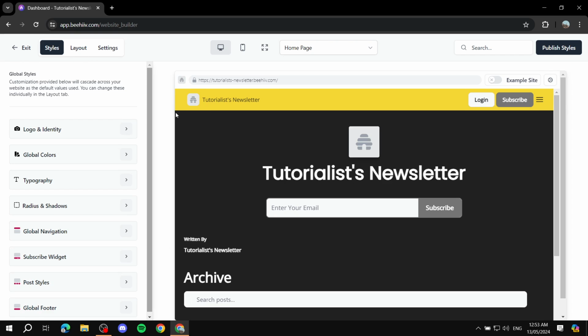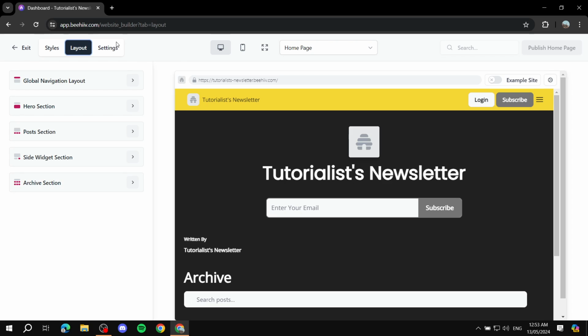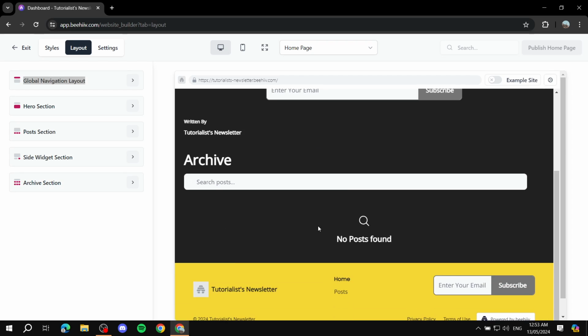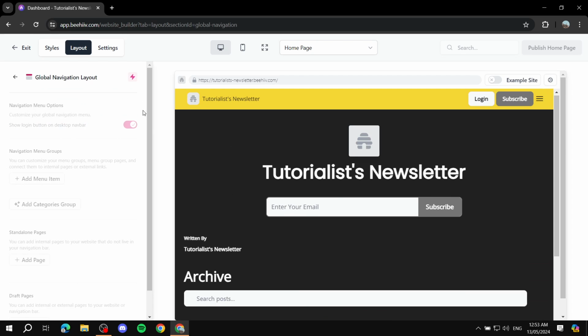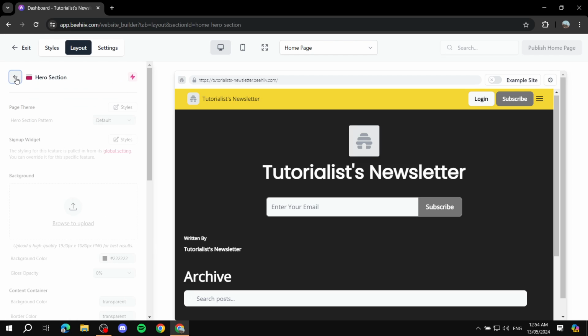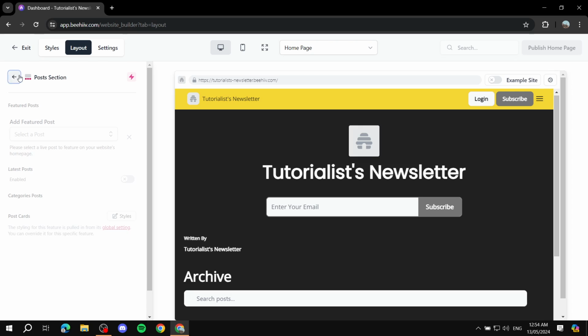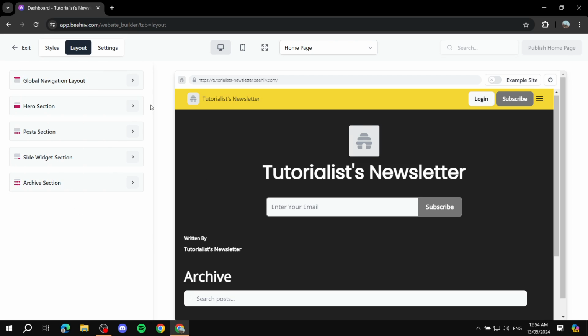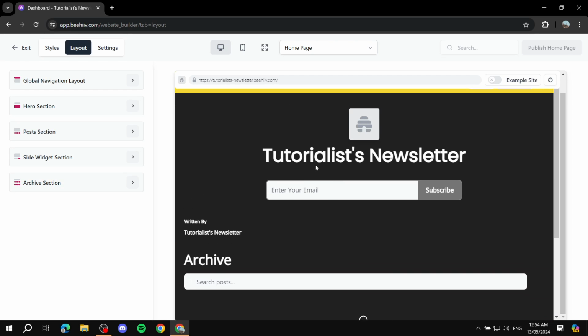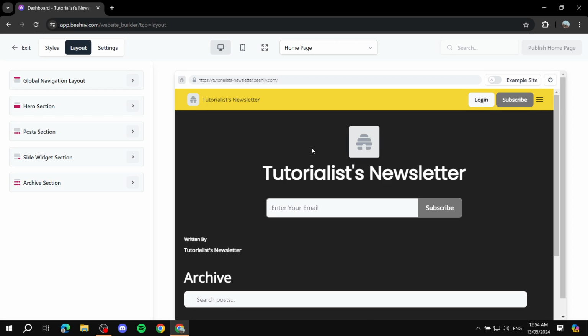Okay. Now, to actually change up the layout, surprisingly, you actually need to upgrade. So if we just go to the second option here, if we just go to layout, we can just go to global navigation layout, where we can actually add elements and navigation. If we click on that, it's going to tell us that we need to upgrade. And if we click on the hero section, it will need to upgrade. Same goes for the posts section and the rest of these. And now this is quite understandable, to be honest. I mean, Beehiiv does offer you quite a lot for the free version. And this should be enough if you're just getting started. And if you feel like you need more, then you can feel free to upgrade.